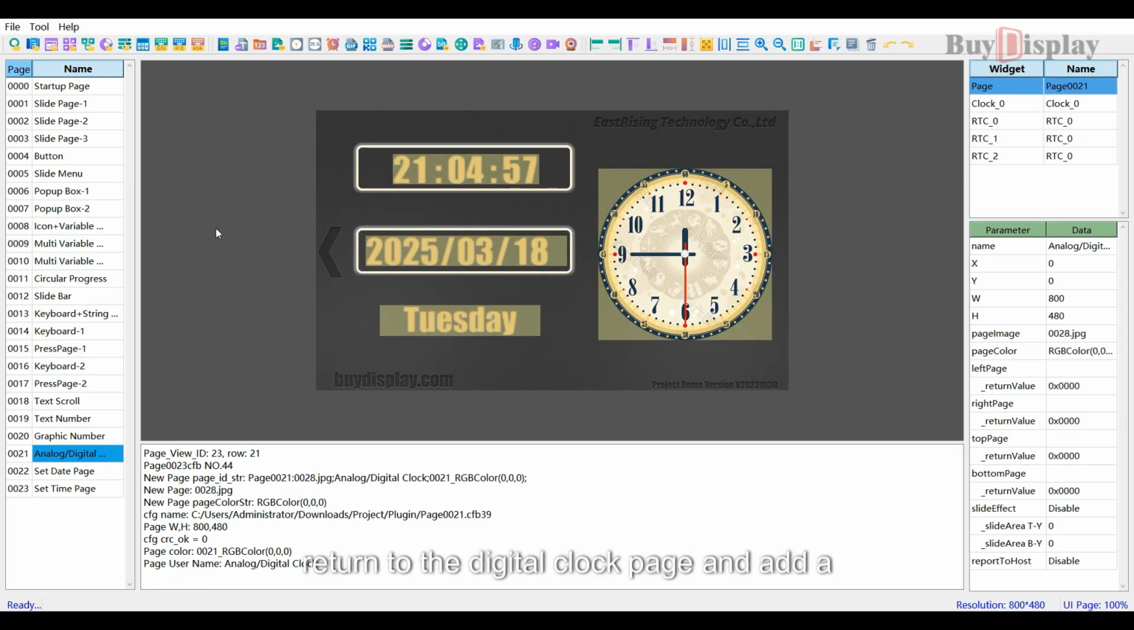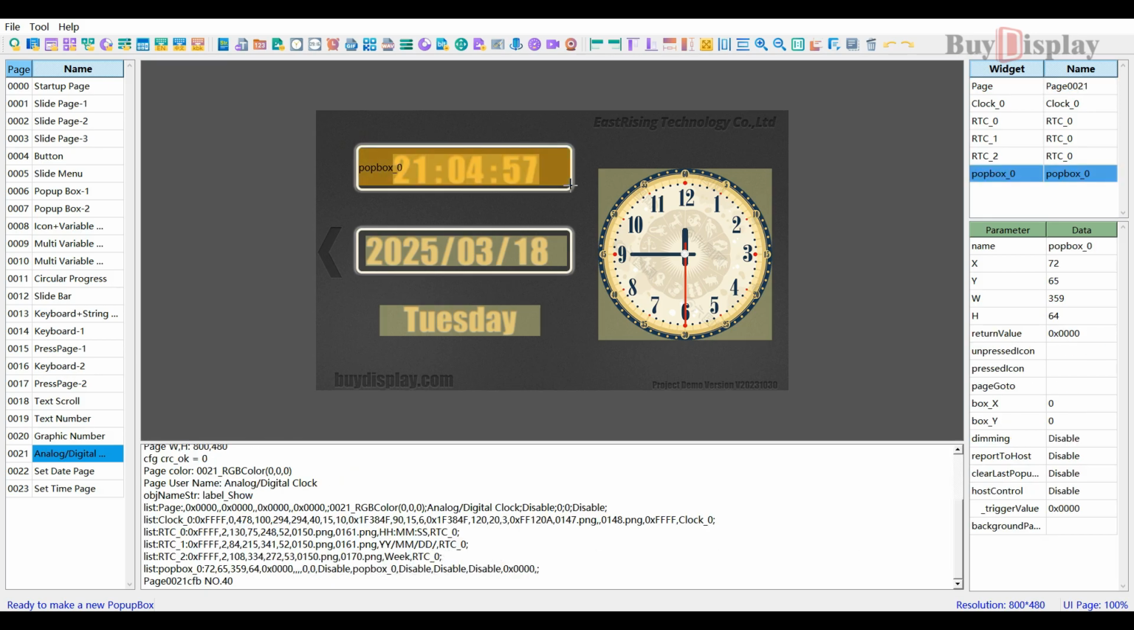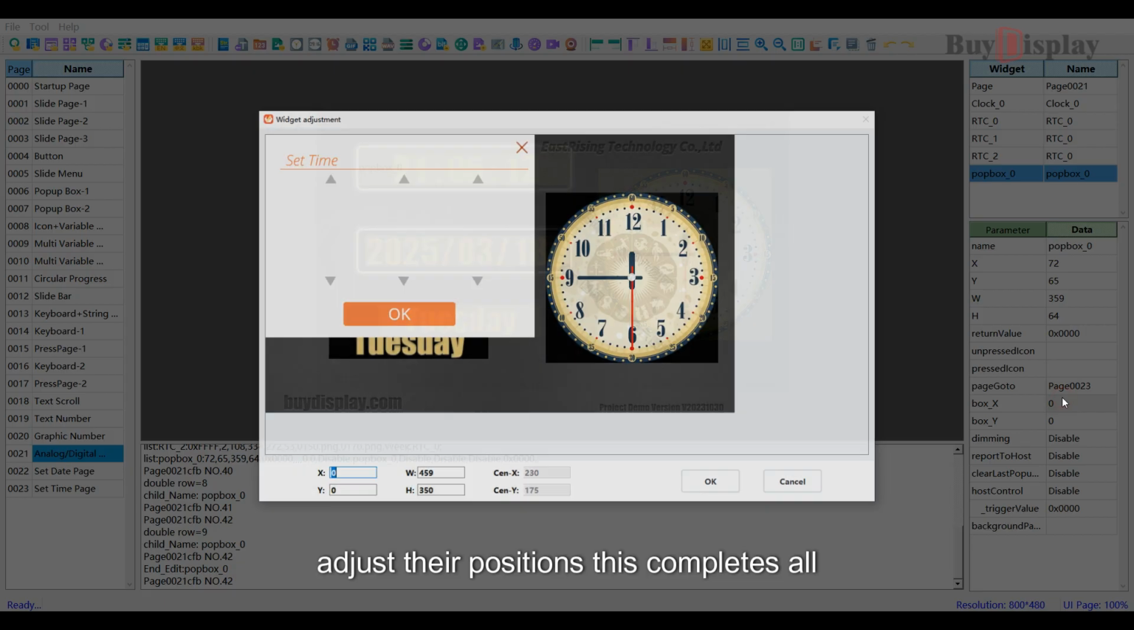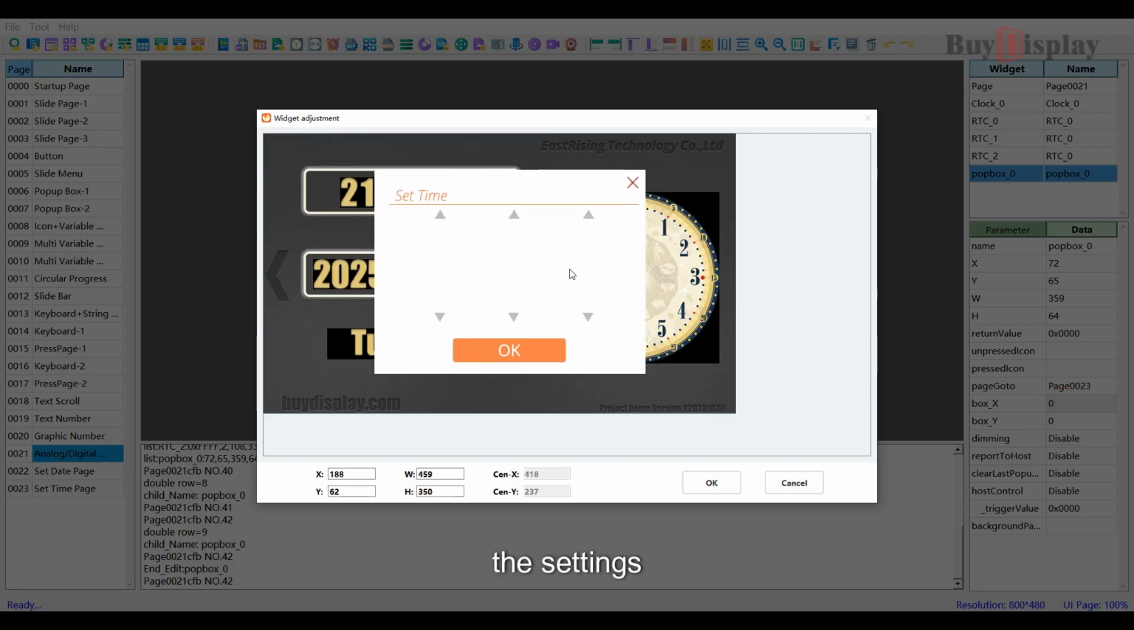Return to the digital clock page and add a pop-up box widget above both the time and date. Select the target pages for navigation and adjust their positions. This completes all the settings.